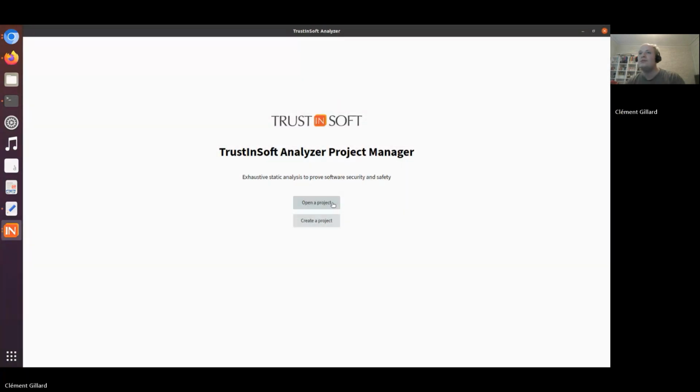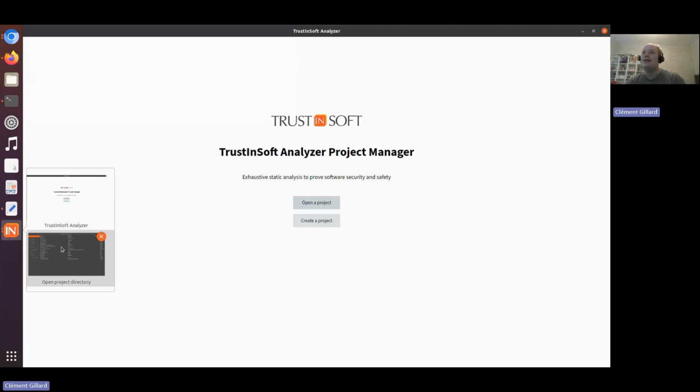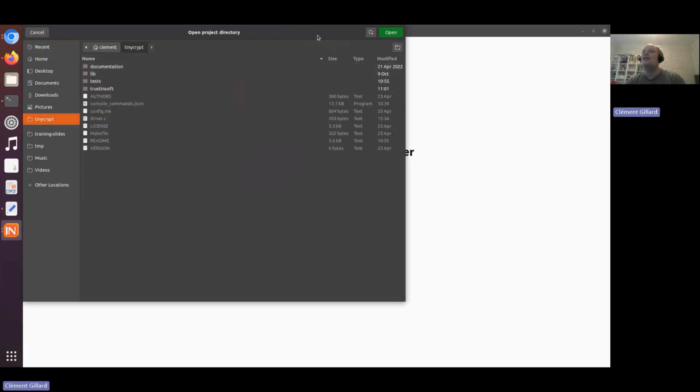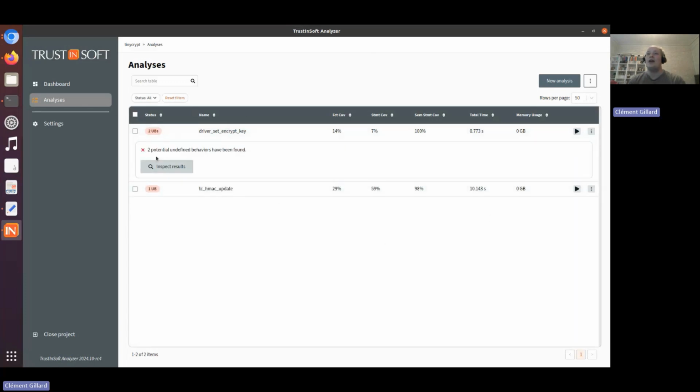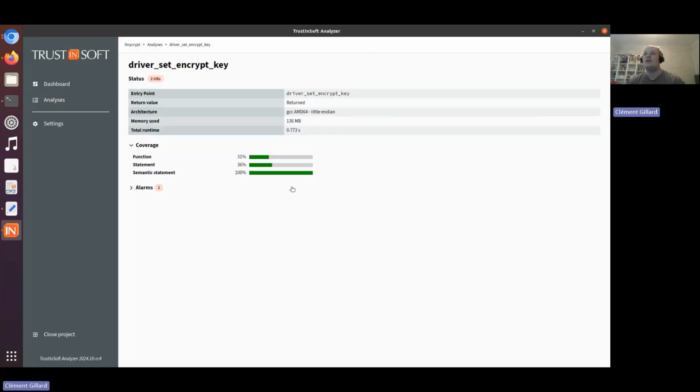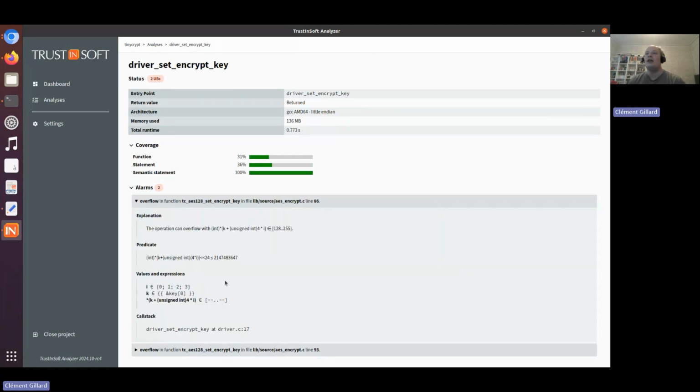Oops, what happened? TinyCrypt, open. Yeah, okay. So here I have my analysis configurations, all of my analysis configurations. I can see them here. I can click on them and have a little more details about why the analysis has this status. I can inspect the results. So I can see here which alarms have occurred and so on.